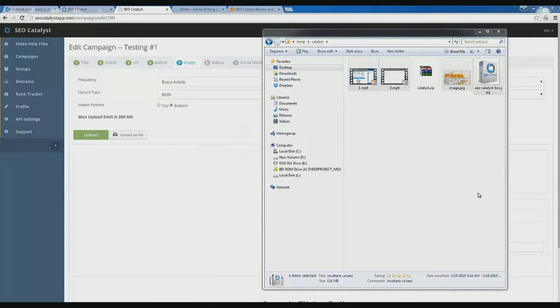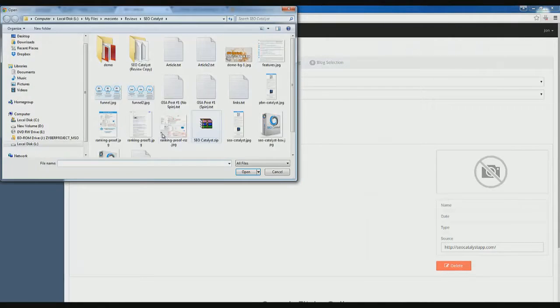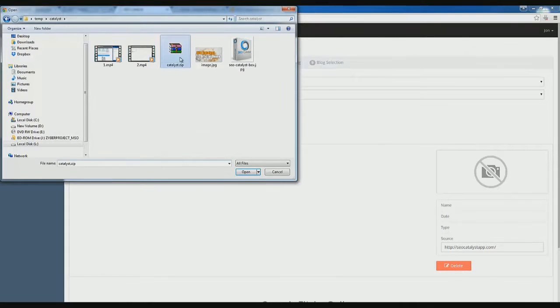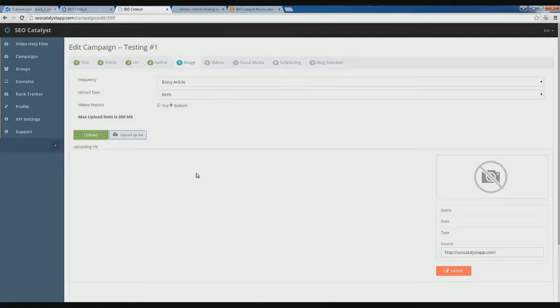Okay, now we have our zip file here, and upload zip file. There it is. Open, and let's see, it's uploading automatically down here. So let's pause once more and come back so you don't have to watch the whole process getting to 100%.